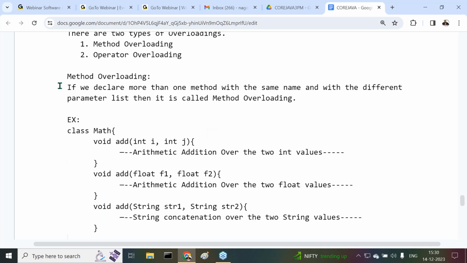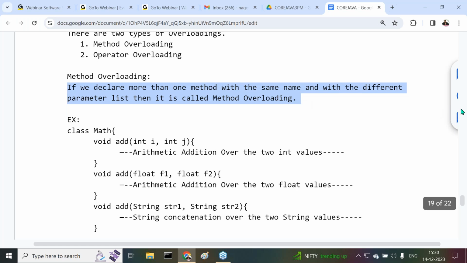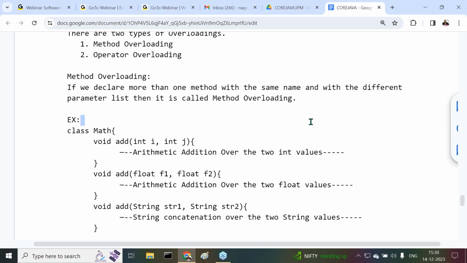What is the definition I provided for method overloading? Now please read out this definition. What is the definition we provided for method overloading? Read out this one. Right, sir. Now read this definition here.